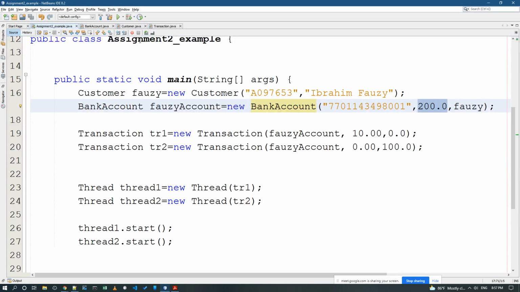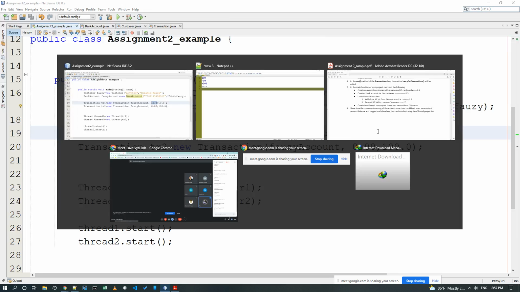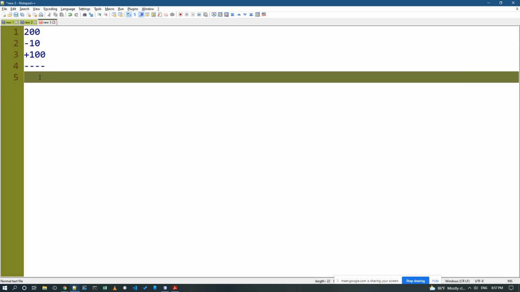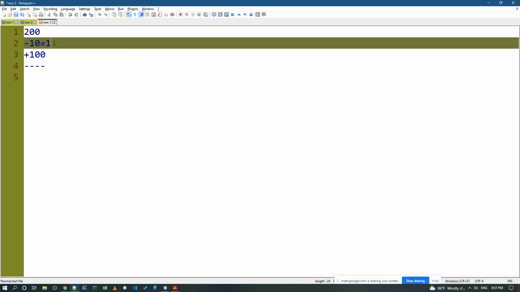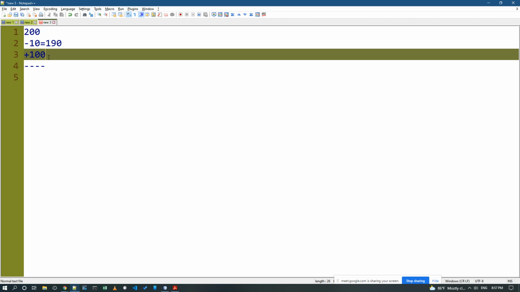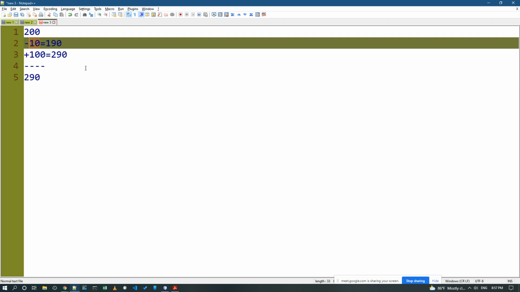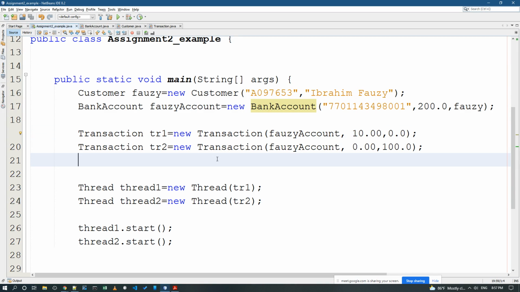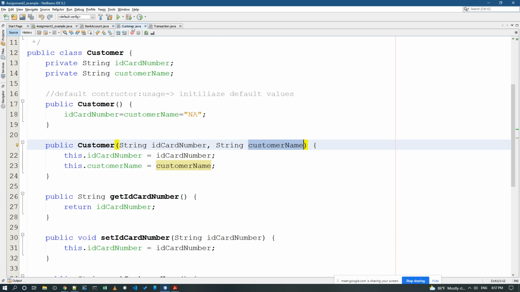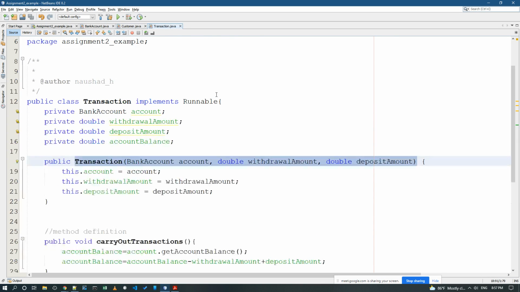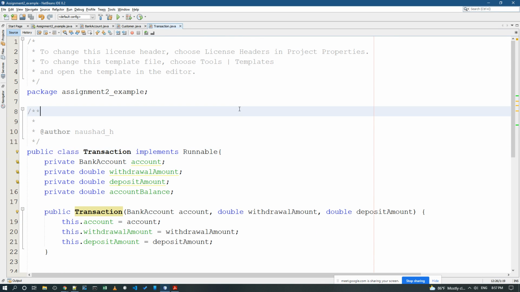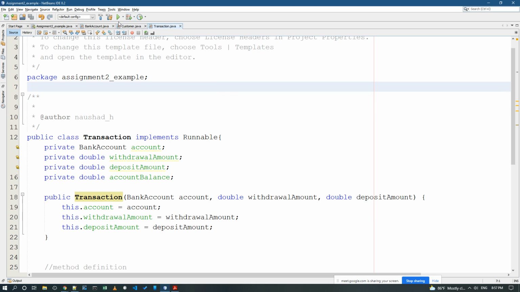This is how we are supposed to do this. Deposit, take in $10, adding $100. So this makes it 190, and this makes it 290. The balance should be 290. Why? Because we are taking $10, right? So let's run this. This one and this one are running at the same time, and this is a concurrent application. Why? Because it's using threads. Run this application.